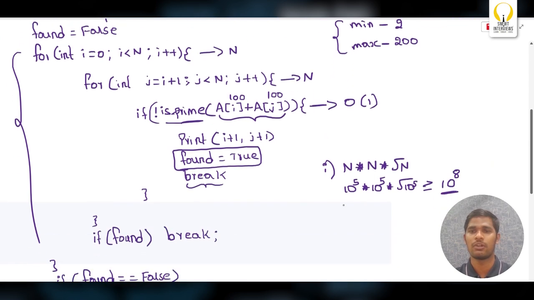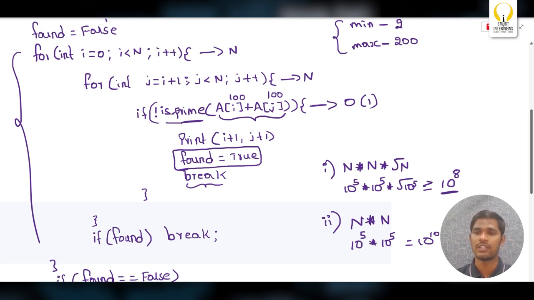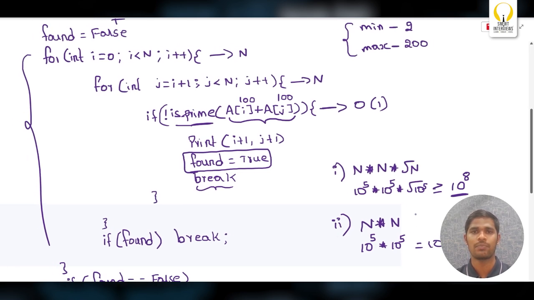So what will be the time complexity now? If you pre-compute the prime numbers, the time complexity will be n into n. If you substitute n equals 10 power 5, it is still greater than or equal to 10 to the power of 8. Still it is greater, which is exceeding the limit. So even if we optimize the primes, it will give you TLE.